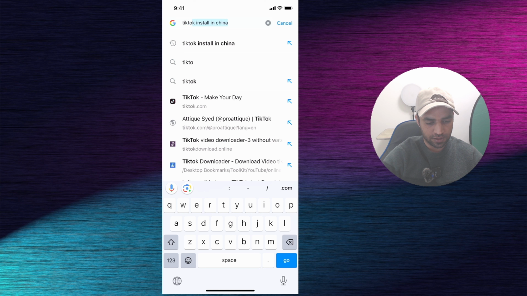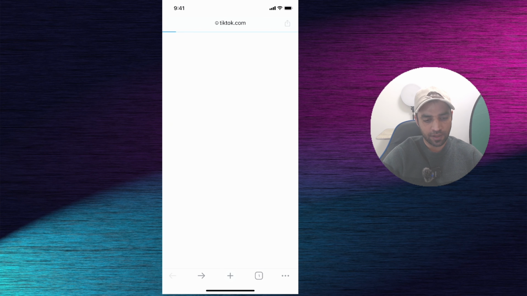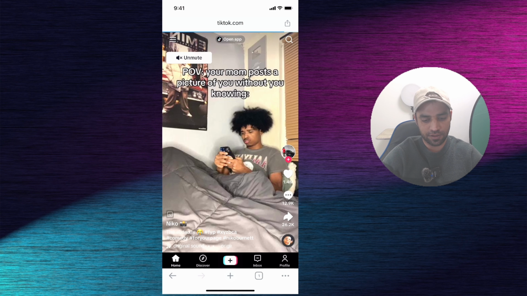Alright, so once you are connected to a VPN, then go to any of your browsers here. I'm using Chrome, you can use Safari. Go to tiktok.com, and remember, you cannot download it directly from the Apple Store or Android Store. So just go to this website and it will ask you to go directly to the app, but you don't need to download the app.